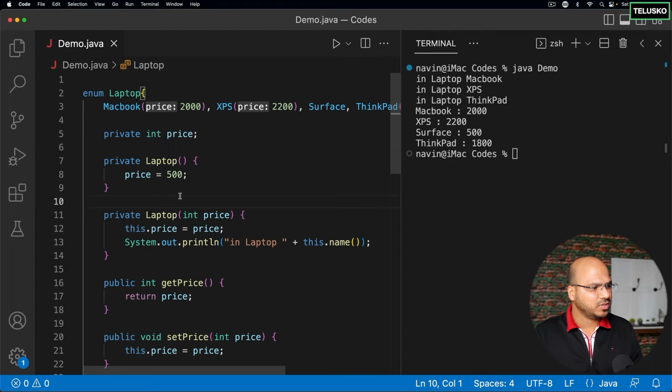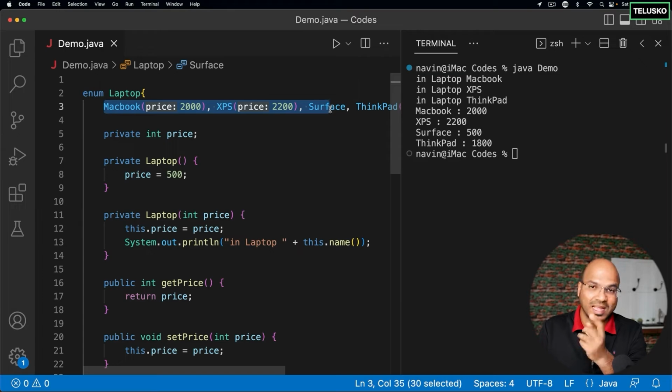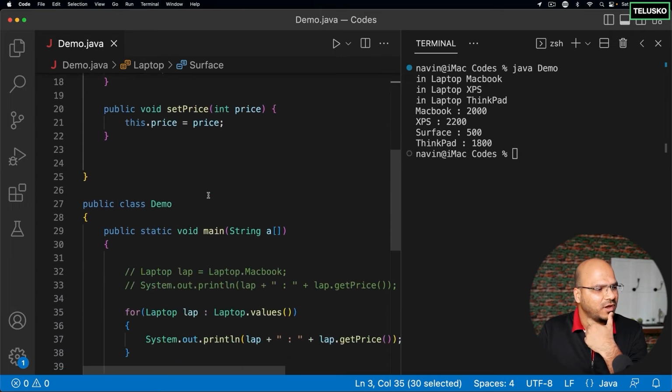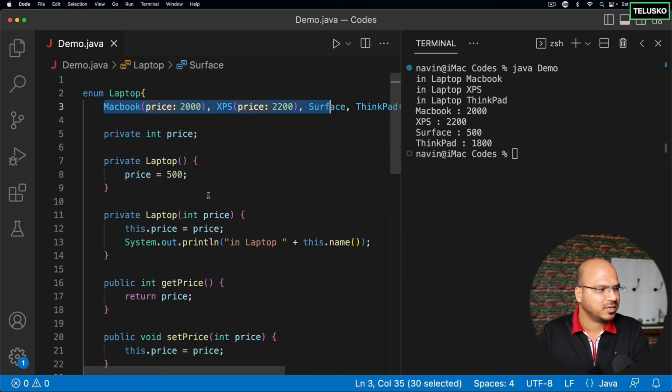Okay, so that's how we use it. And mind you, we are using it as a private constructor, not a default or the public. It's because we are creating the object in the same class itself. And that's how the private constructor works. You can create the object in the same class. So yeah, that's it from this video where we talked about Enum with a customized constructor, instance variable, and methods.